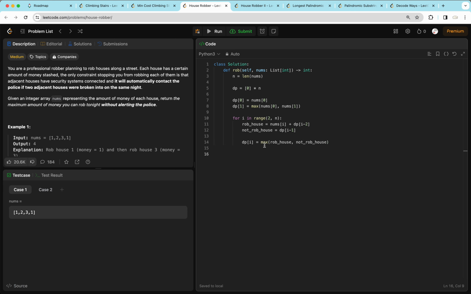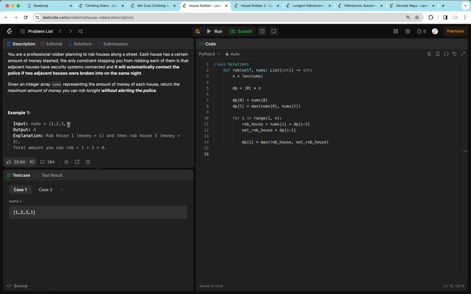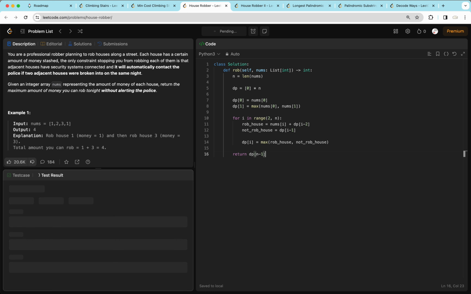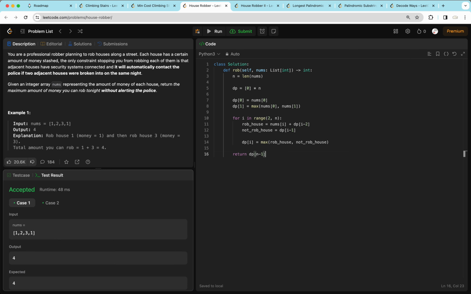After we have this dp, this is going to be evaluated for every i from 2 to n minus 1. So the end of the street is going to be n minus 1 as we go from 0 to n minus 1. That's going to encompass all the houses, which means we can just return that. So return dp at n minus 1. Let's try running that. Cool, let's submit it.